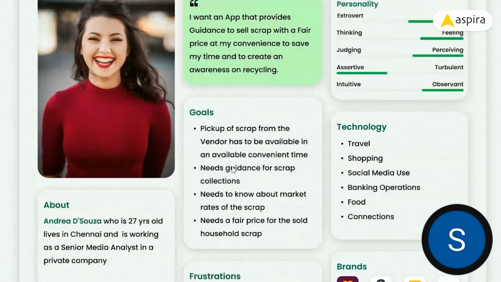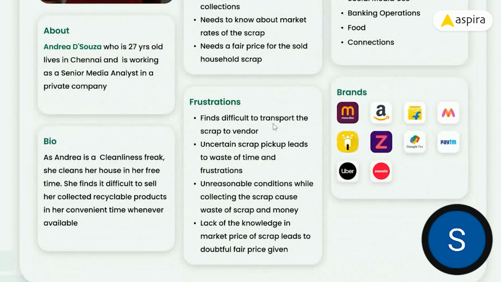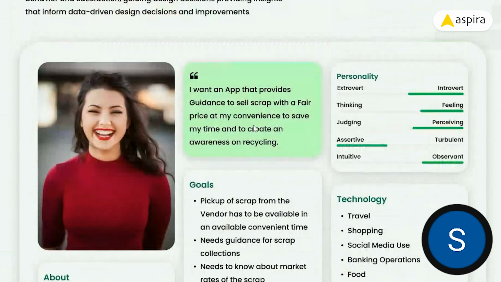And the main motive is that they want an app that provides everything, from guidance to scheduling in a smoother way, and a fair price has to be given for their scrap items. And the frustration here is that they find it difficult to transport with their vehicles, and there are uncertain pickups, where the vendor gives hope of coming for pickup and then doesn't, while the user has made their schedule available for this, and that time is getting wasted. So this is the main frustration point I found from the user research.